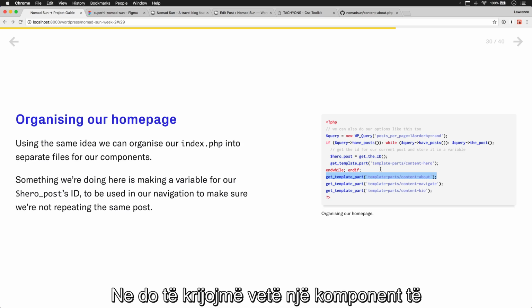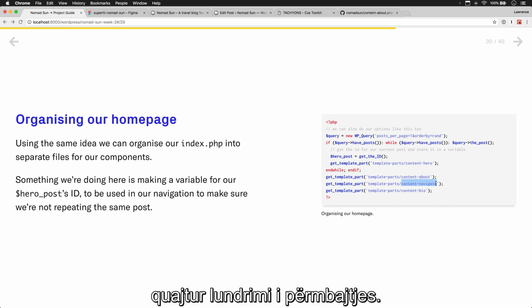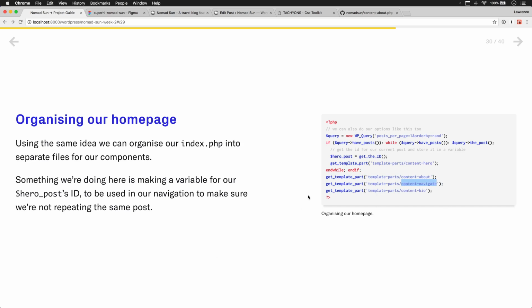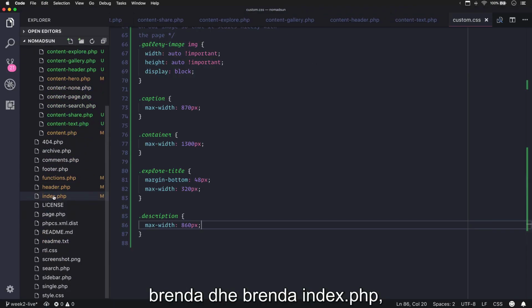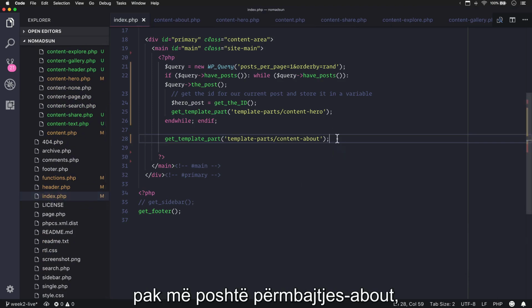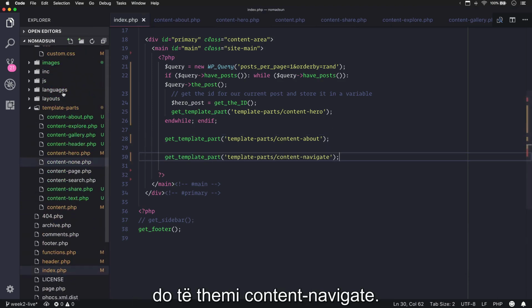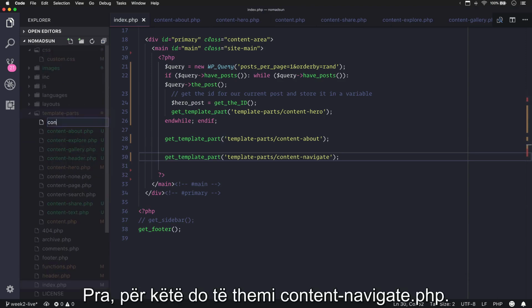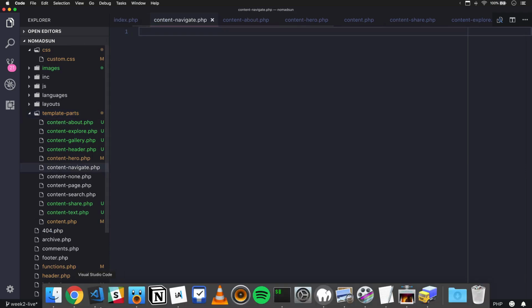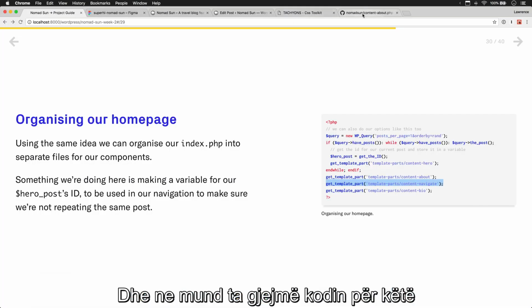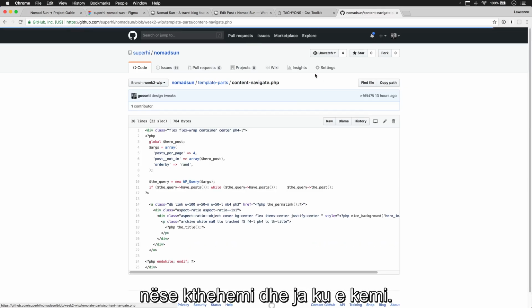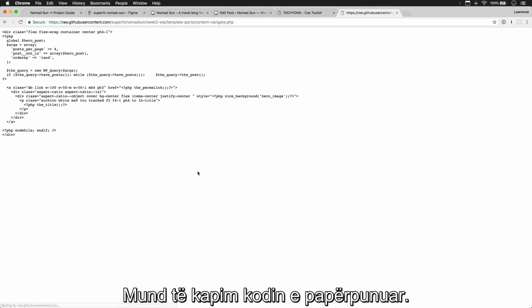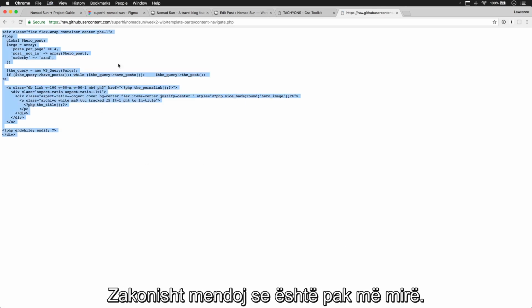we are going to create ourselves a component called content navigate. So I'm going to copy that one in, and inside index.php, just below content about, we're going to say content navigate. So for that, we'll say content navigate.php. And we can find the code for that. If we go back, and here we have it. We can grab the raw code. I usually find it's a little bit better.